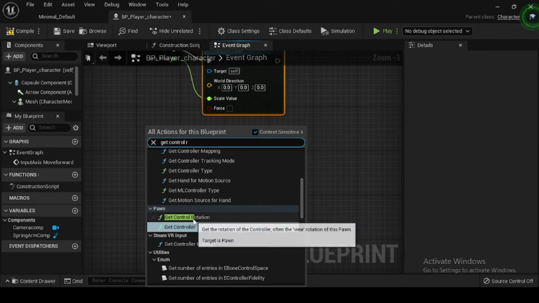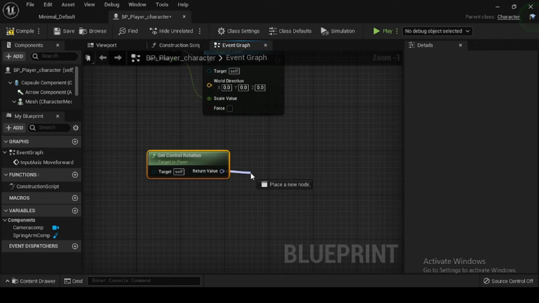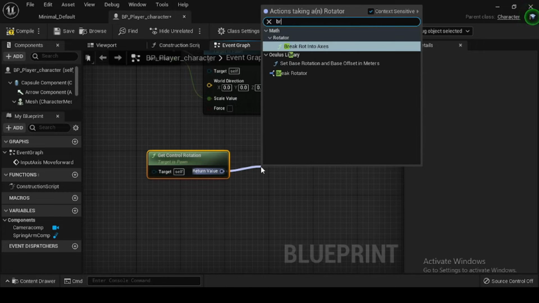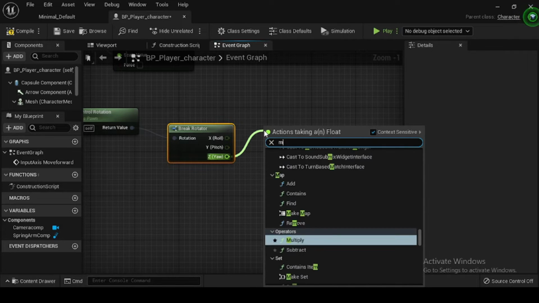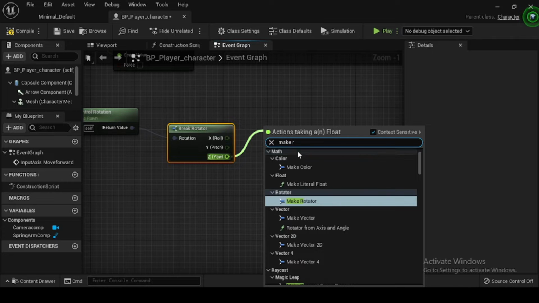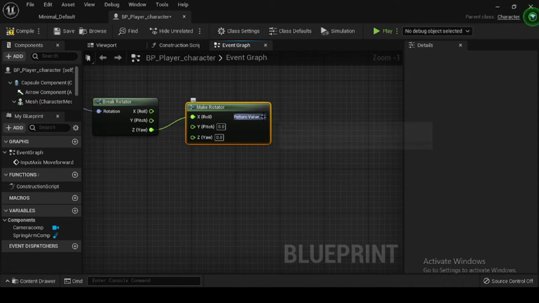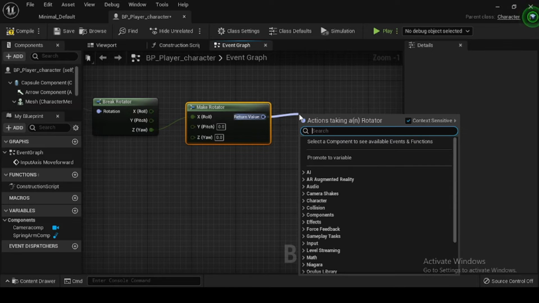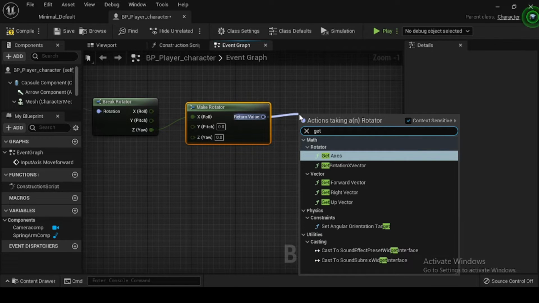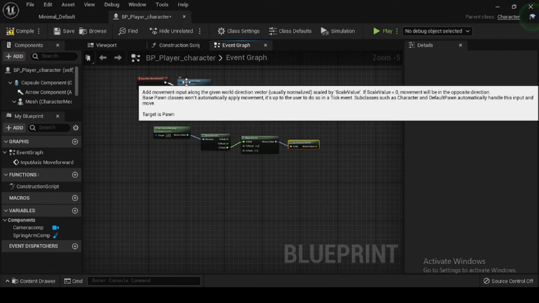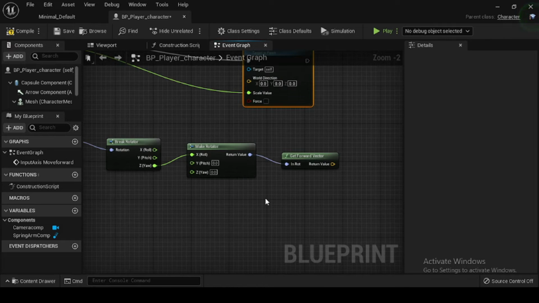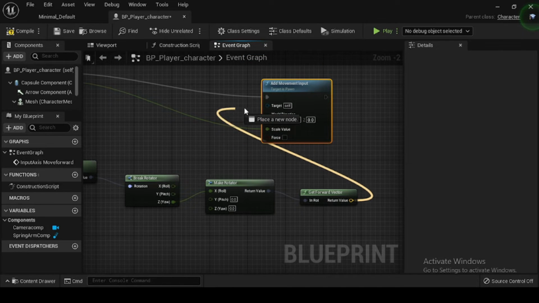Right-click on the event graph, and in the context menu, search for and select Get Control Rotation. Then drag off the rotator pin, and in the drop-down menu search for and select Break Rotator. Drag off from the Break Rotator node's Z, Yaw, pin, and in the drop-down menu, search for and select Make Rotator. Then drag off from the Make Rotator node's Rotator Return Value pin, and in the drop-down menu, search for and select Get Forward Vector. Drag off from the Get Forward Vector node's Vector Return Value pin, and plug it into the Add Movement Input node's World Direction pin.